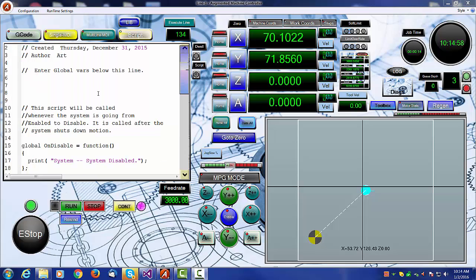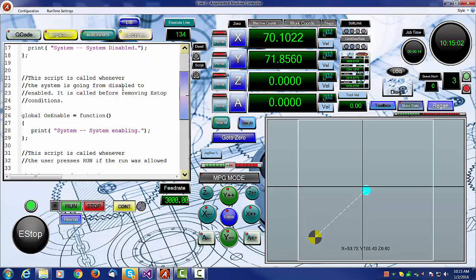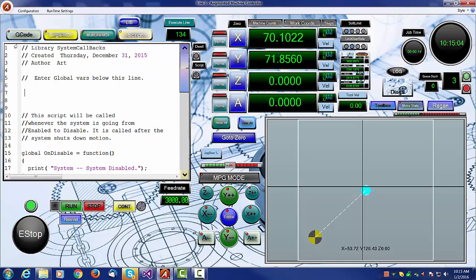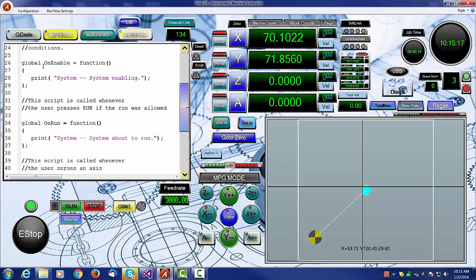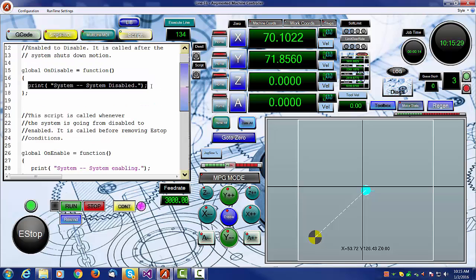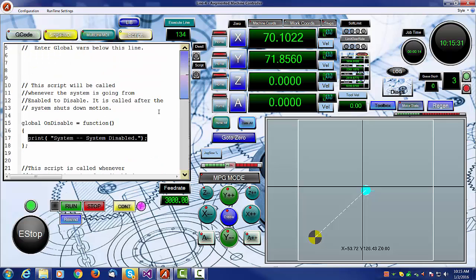Okay, so let's take a quick look at that original script that I checked out, which is the system callback library. You can see here we give it a name, system callbacks. This is all done automatically for you. When you create a library, it gives you a template. But you can see that each one of these functions simply prints a word: system disabled, system enabled, and so on. I'll tend to hook things with a print statement just so that you know exactly what's happening.